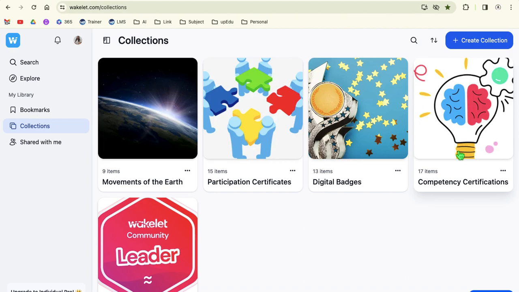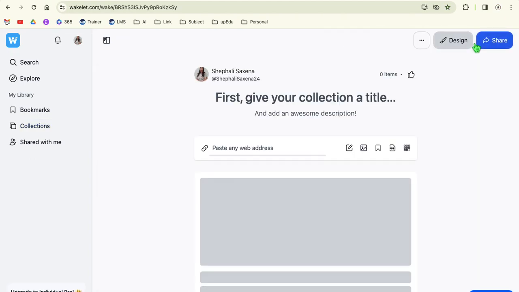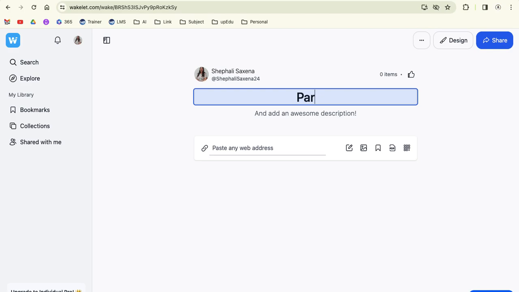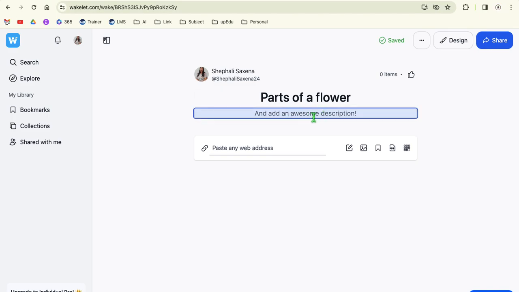Okay, now how to create a collection? For creating a collection, you need to click on create collection. Say I want to create a resource for my students on parts of a flower. I'll click here, I'll give a title. Okay, you need to write some description. If you want, you can write the description. If you want, you can leave it, right?